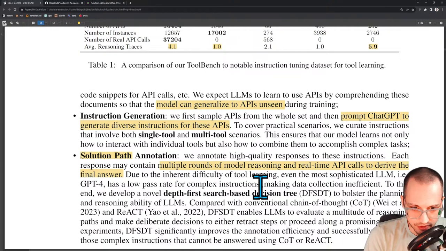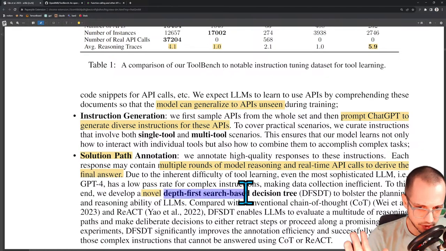GPT-4 has a low pass rate for complex instructions. To this end, we develop a novel depth-first search-based decision tree. So they keep using the word novel here because whenever you publish a paper, you want something to be new, right? Novel just means new. And there's nothing novel about depth-first search in a decision tree. Like that's been around for decades, you know, so we'll see why they keep calling it novel here.